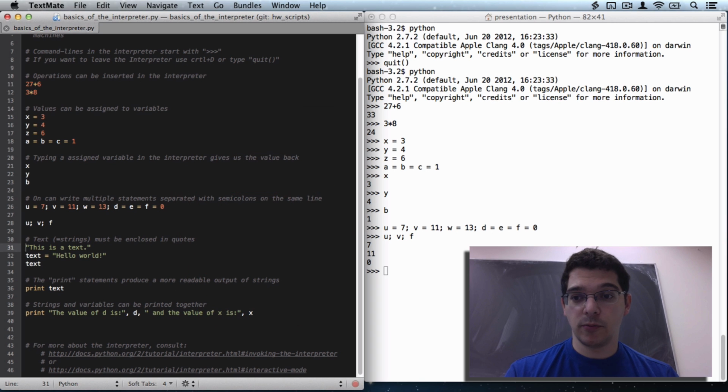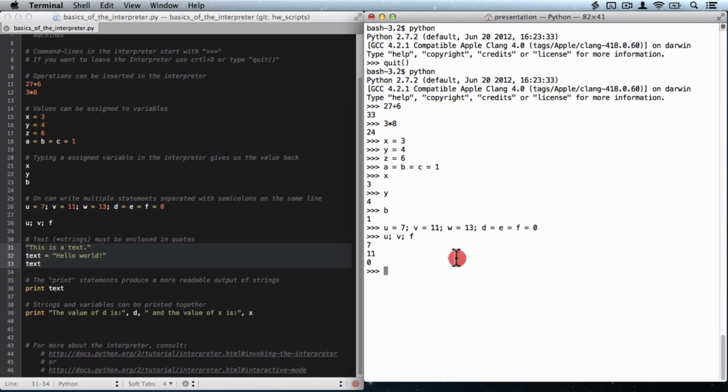Those are numbers, but you can also play with strings. This is a text, that's the string, this is a text. Note that Python has responded slightly differently. Here I have double quotes, while here I have single quotes.